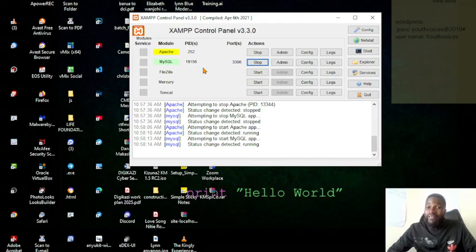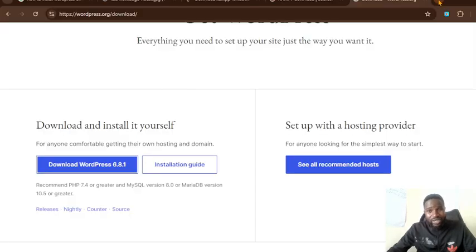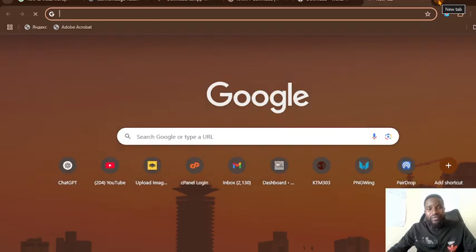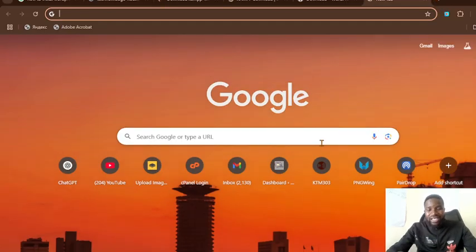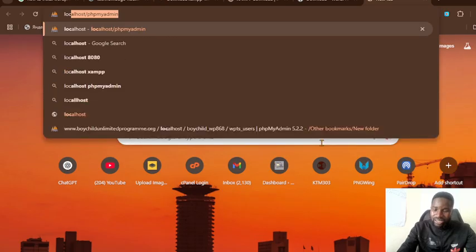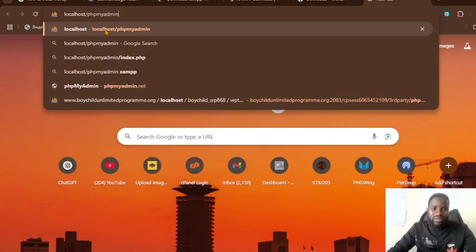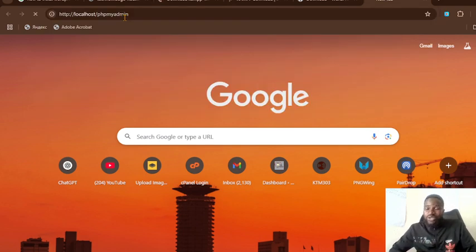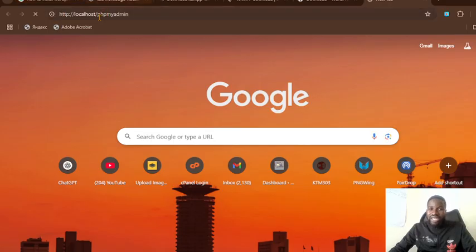The next thing is I'm going to create a database. So for me to create a database, I will open a new tab. Because XAMPP is already running, I will write localhost/phpMyAdmin. What I'm going to do here, I'm going to create a database. It's very simple to create a database. So just write localhost/phpMyAdmin.